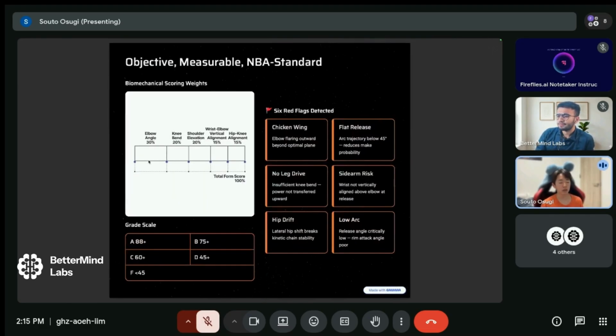And the scoring, how it's scored: all of the angles are weighed differently. For example, elbow angle is the most important because it determines the trajectory. All of these are important, but it's weighted from the most important to the least important. And the scores are then, if it's over 88%, it's an A, and if it's over 75%, it's a B. If it's over 60%, it's a C. If it's over 45%, it's a D, and anything under 45% is an F.